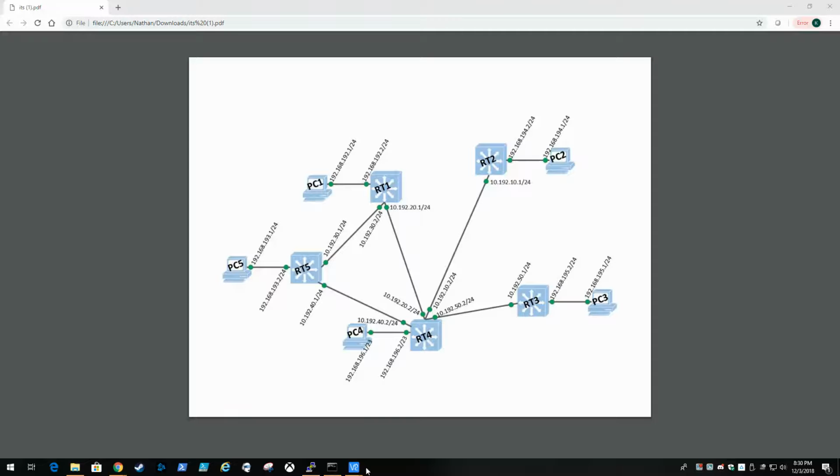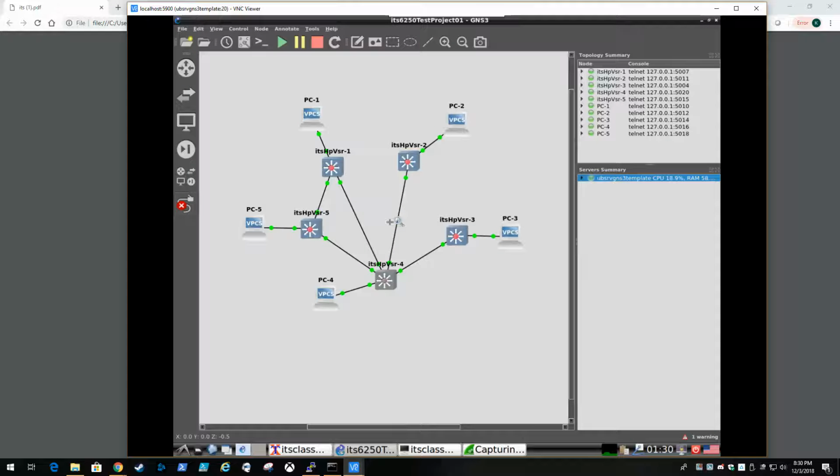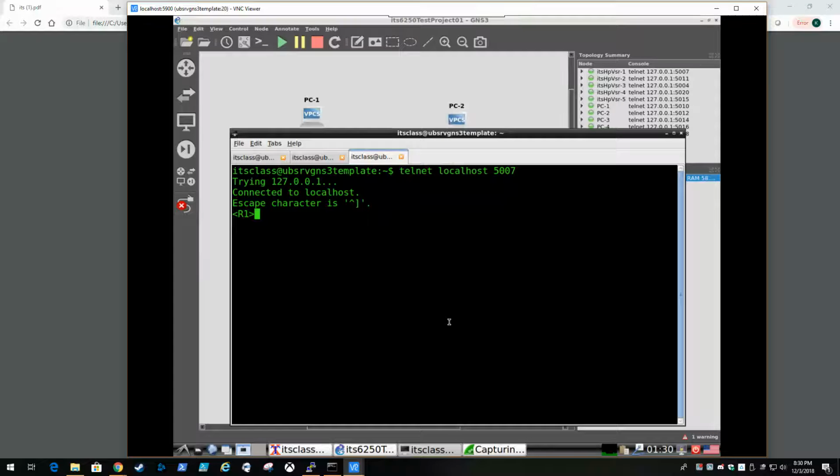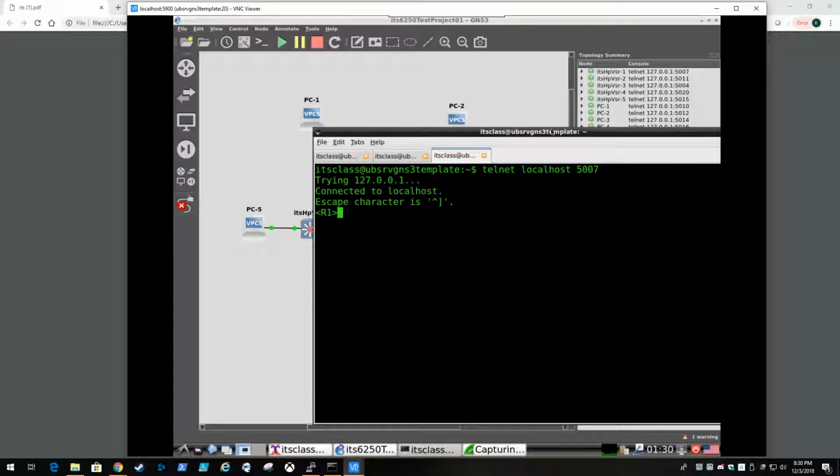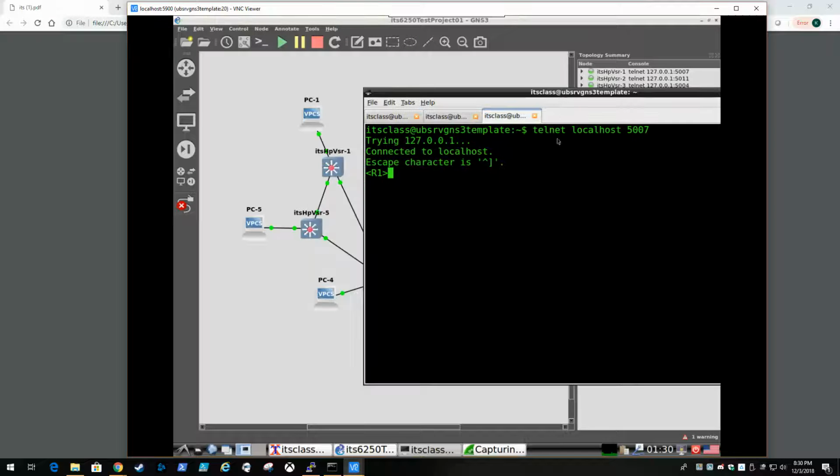Next, we're going to take a look at GNS3. So if I bring that up, again, very similar to that PDF that I just displayed. What we are going to do now is log into one of these routers and just make sure that all of the IP addresses actually do match that PDF. So if I go in here, I'm actually already connected to my router 1, which is 5007. So if I go over here and I look at router 1, right now it has 3 interfaces.